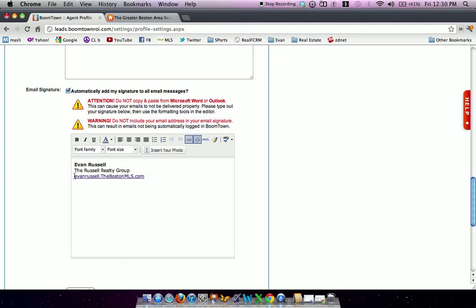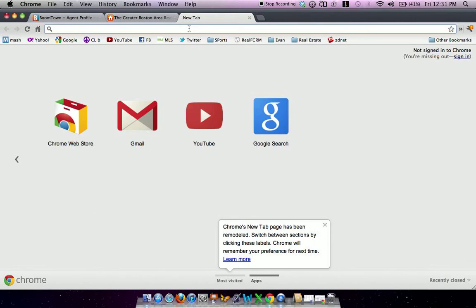Your subdomain, as I'm referring to it, is evanrussell.thebostonmls.com. Your URL is the .com name we purchased together. So search with Paul, work with Evan, MA Homes for Sale, whatever it is, you can put in here. And then we can go in the back end and we can forward it. Let me just use Paul as an example.